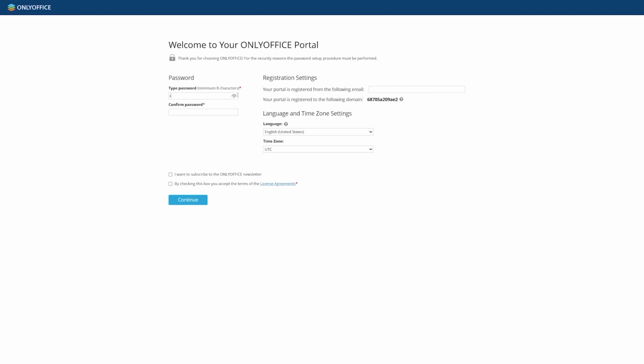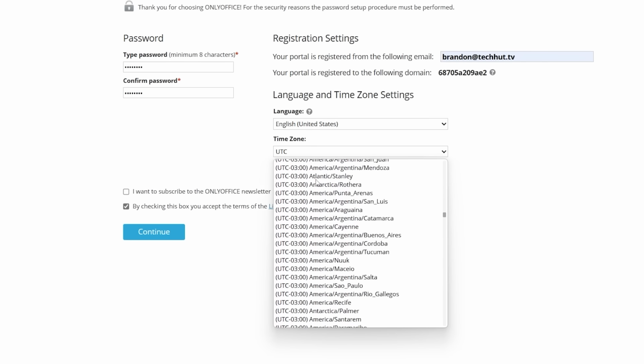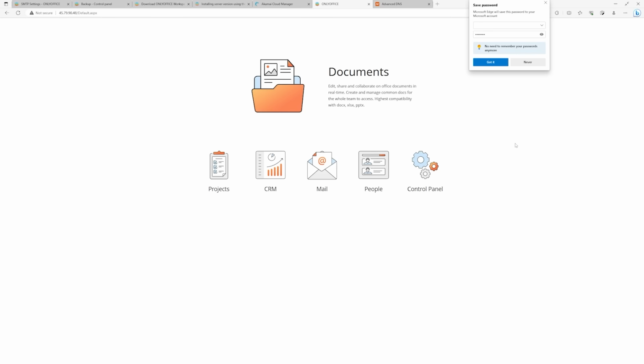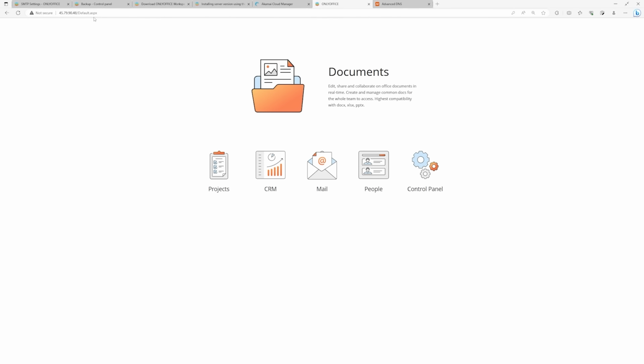So we're going to want to type in a password, give it an email address to use. We're going to want to accept the terms of the license agreement. Like always, you should probably read that and make sure you select your appropriate time zone. So for me, it's going to be over here somewhere. There it is, Los Angeles. Continue, and then boom, look at that. We are now in. Again, this is just through our IP address at the moment.